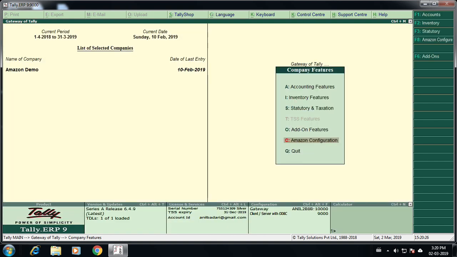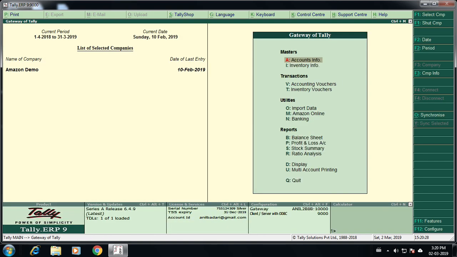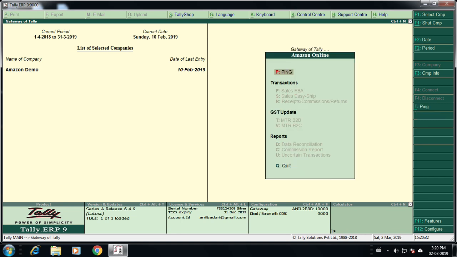Once we do this, we will come back to the main gateway of Tally. You will have an option called Amazon Online under the utilities. Enter on it. The first thing you do is enter on ping.